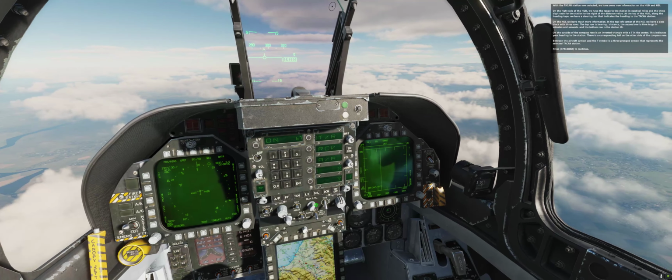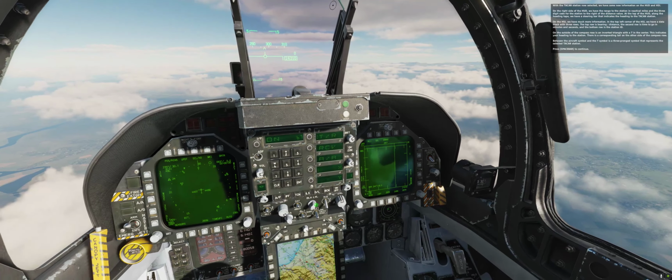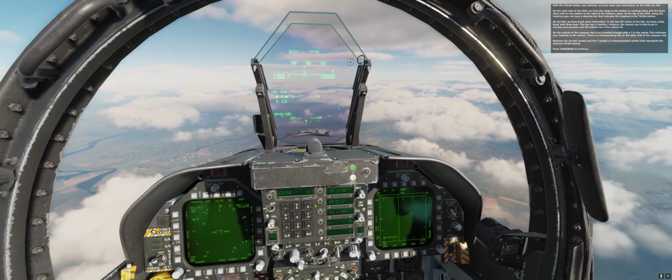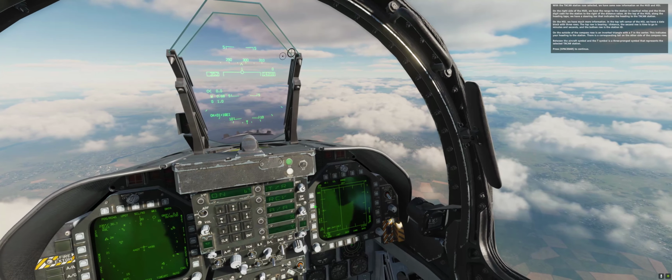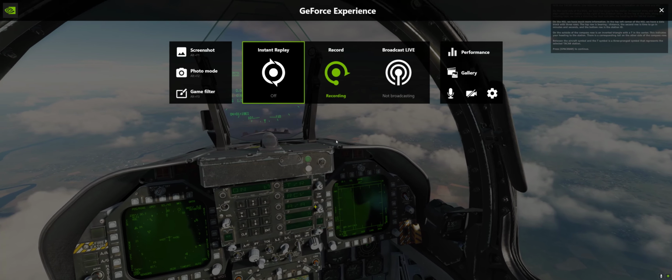With the TACAN station now selected, we have some new information on the HUD and HSI. On the right side of the HUD, we have the range to the station in nautical miles, and the 3-digit code for the station to the right of the distance value. At the top of the HUD, along the heading tape, we have a steering bar that indicates the heading to the TACAN station. On the HSI, we have much more information.